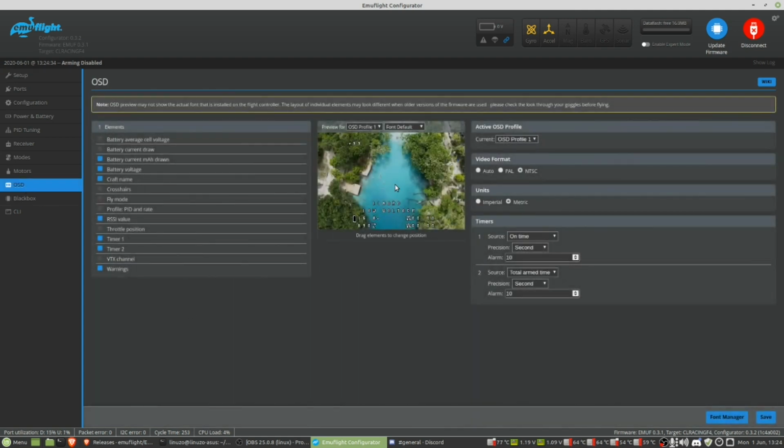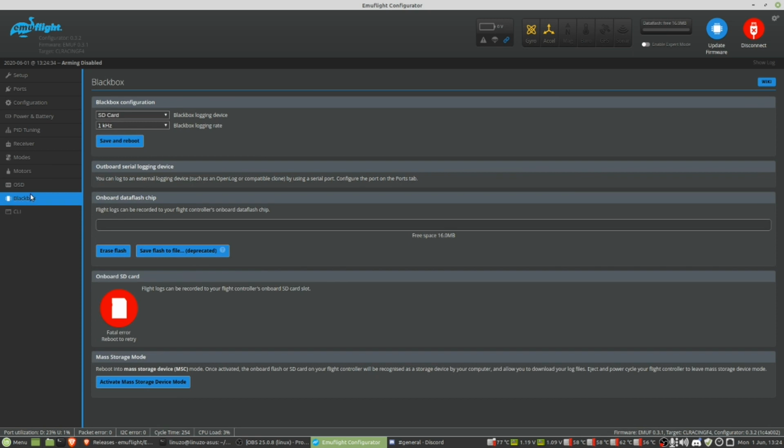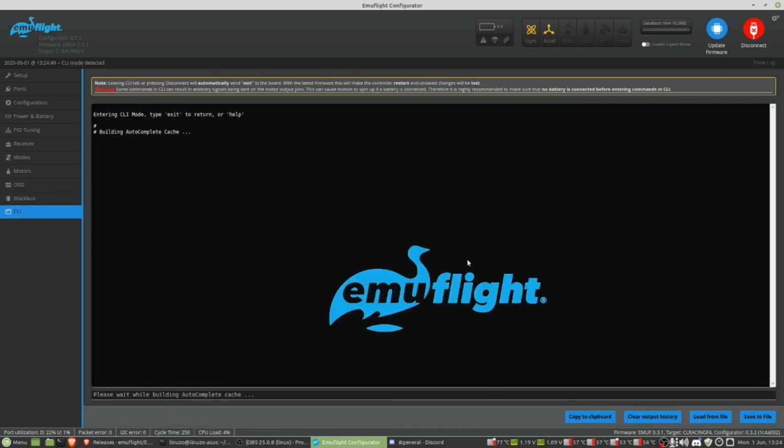Let's go to the OSD. Yes, it's saved. Perfect. So then you got your voltage and all that. And that's pretty much it. I mean, here's your black box stuff. I don't really use it, but if you want to use it, go ahead.